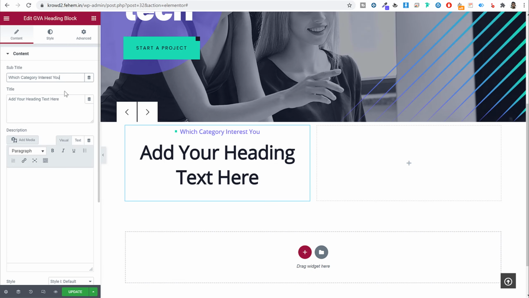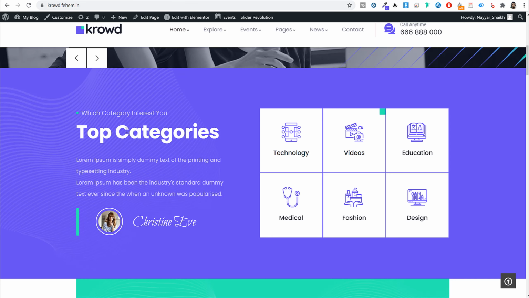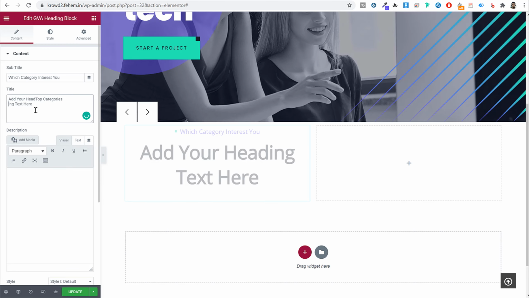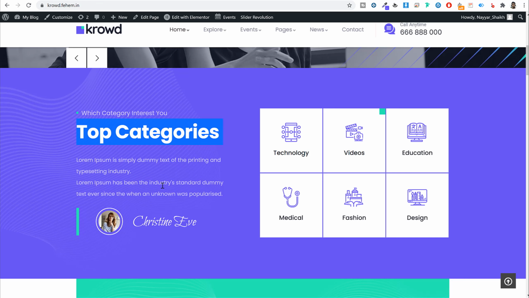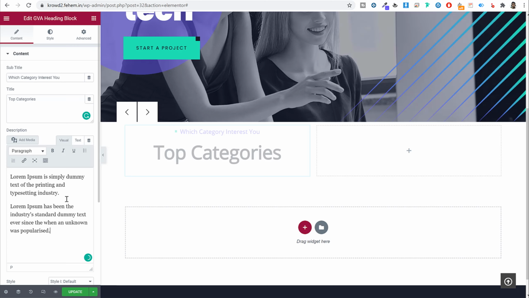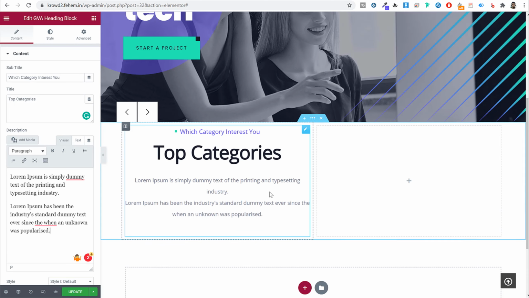Obviously you don't have to copy paste, you can type in your own text. And after that, this is your title, top categories, so you can type it over here. Then we have some more text. So this is just some basic dummy text under your description. So you can type this thing under your description. Now this is how it will look.